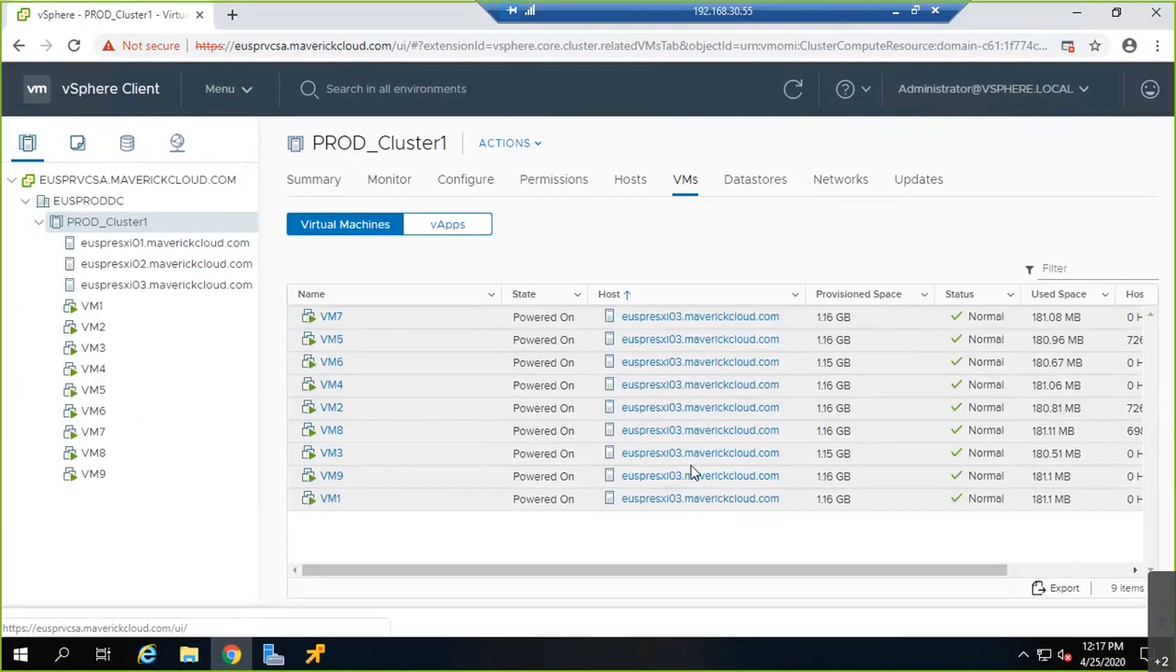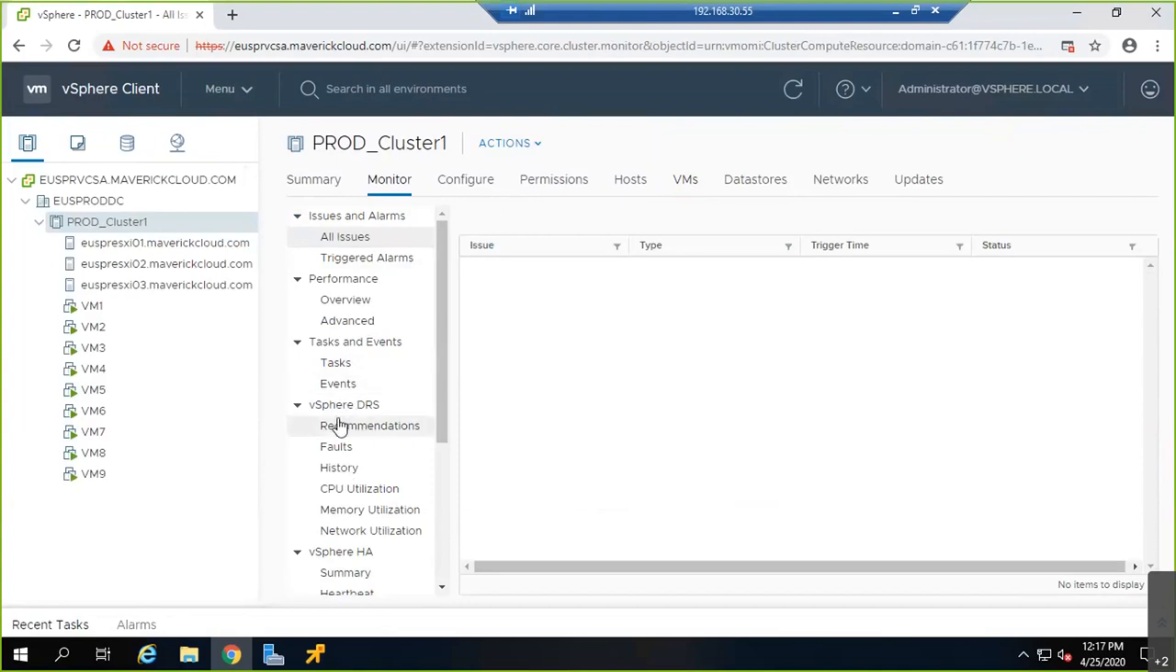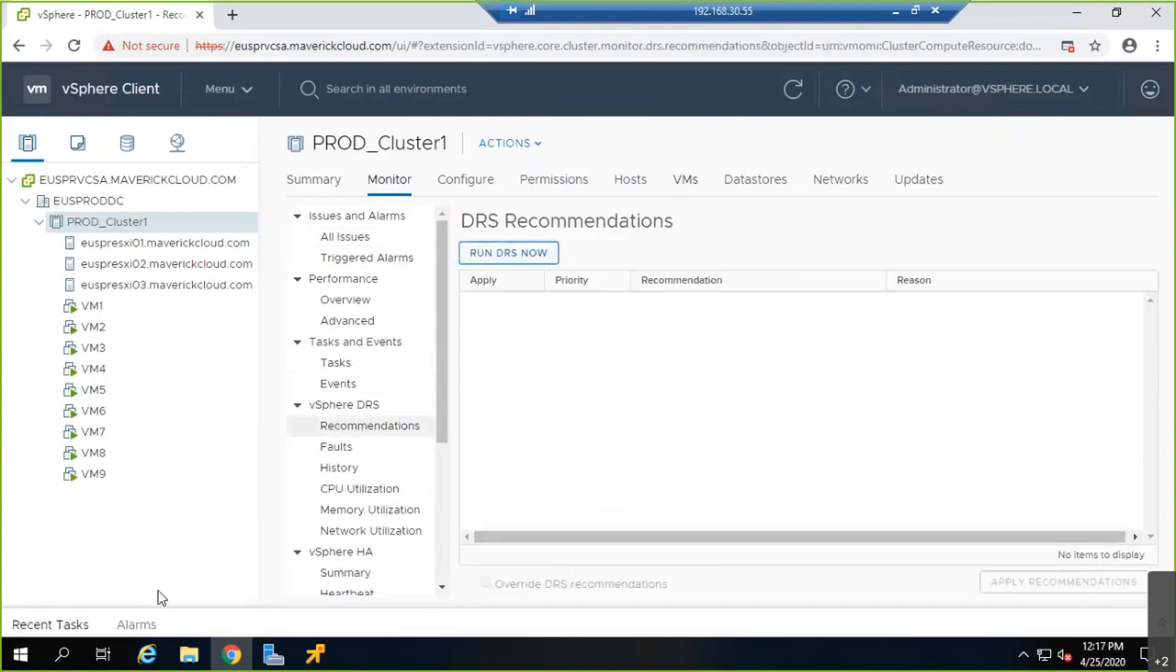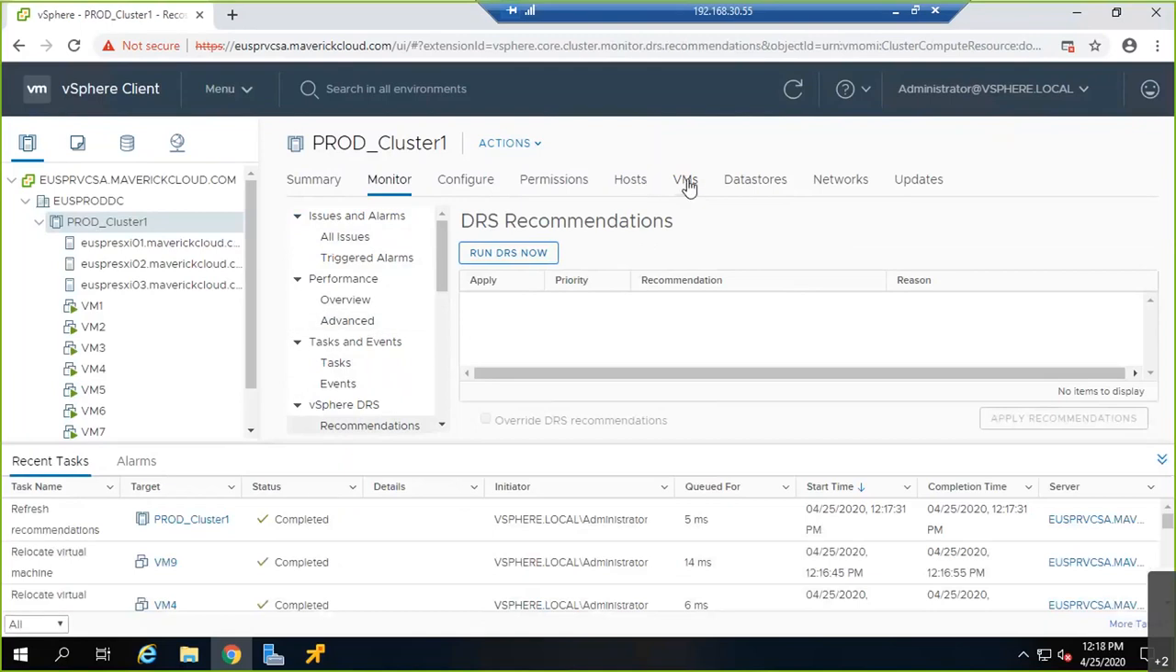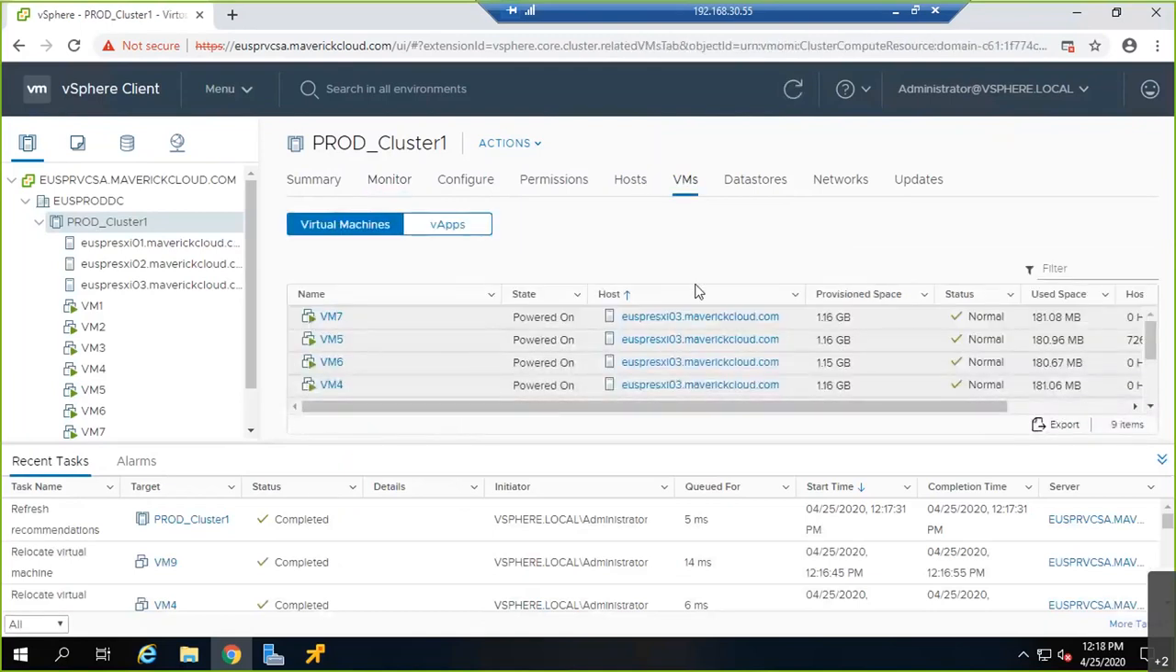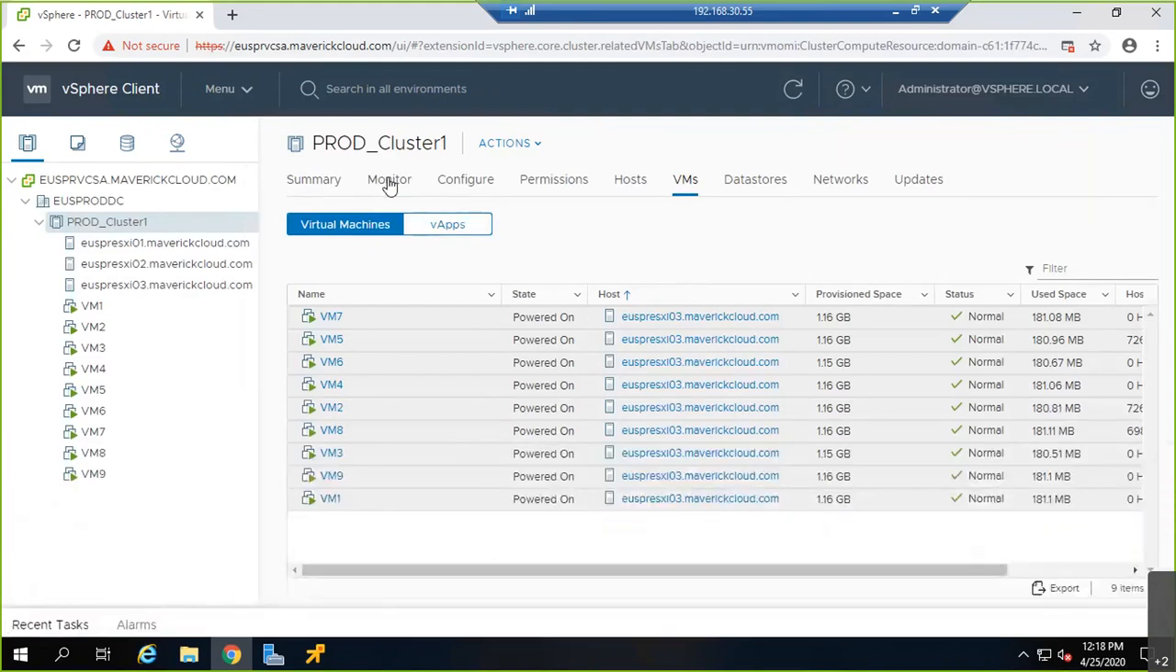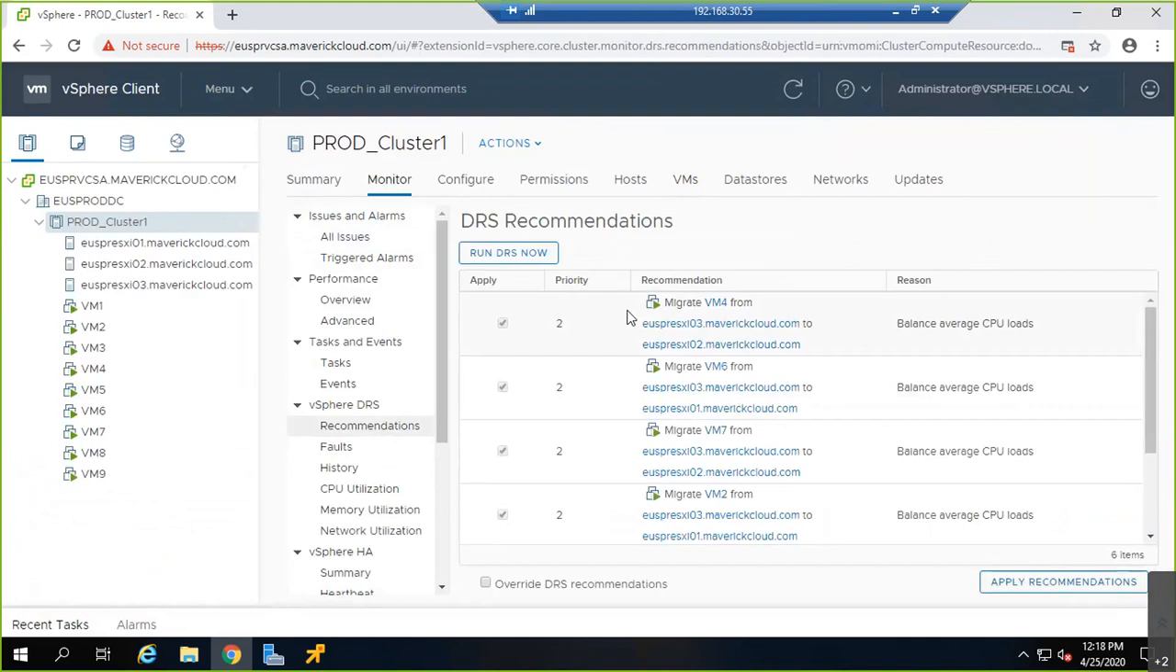Now you have to wait for 5 minutes and see. Or if you don't want to wait for 5 minutes, again go to cluster, monitor, DRS, recommendations, run DRS now. Okay, if you run DRS, let's see what happens. Even if you run a DRS or even after 5 minutes, system will not do anything. Even if you wait for some more time, it will not do anything. What you have to do, you have to go back to monitor once again and DRS recommendations. You see some of the recommendations are popped up here.